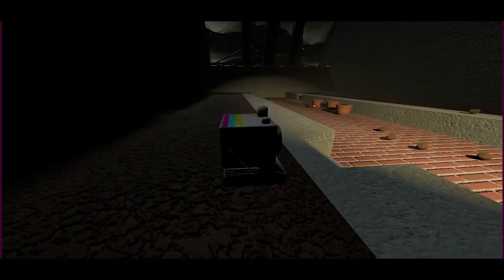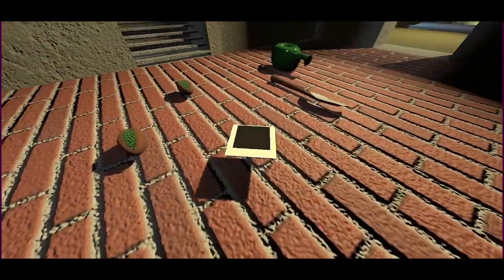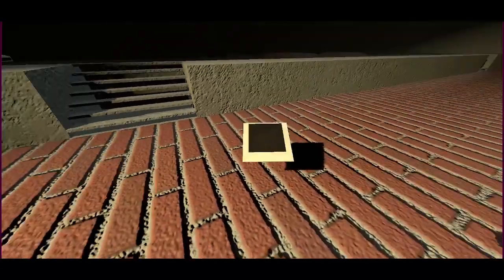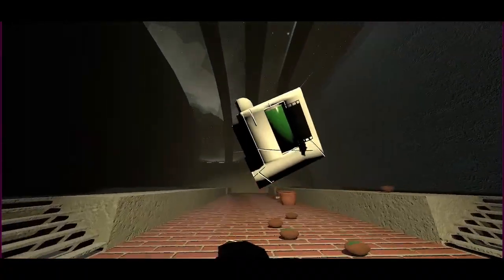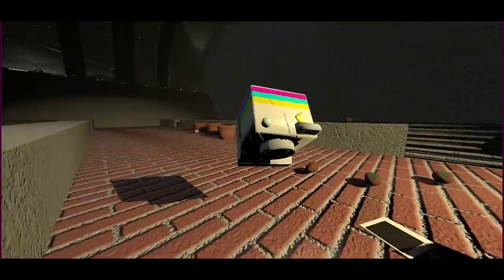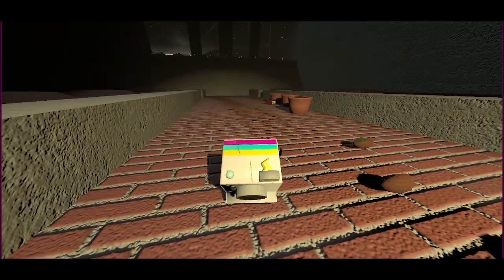Also, wait. You are a vampire right now. It's completely dark. Look at that. It's really dark in here. You are a vampire. You cannot take a photo of yourself because there's nothing to take a photo of. Isn't that crazy?